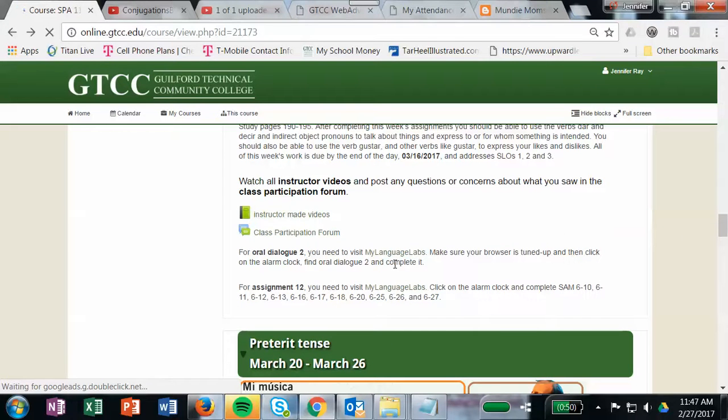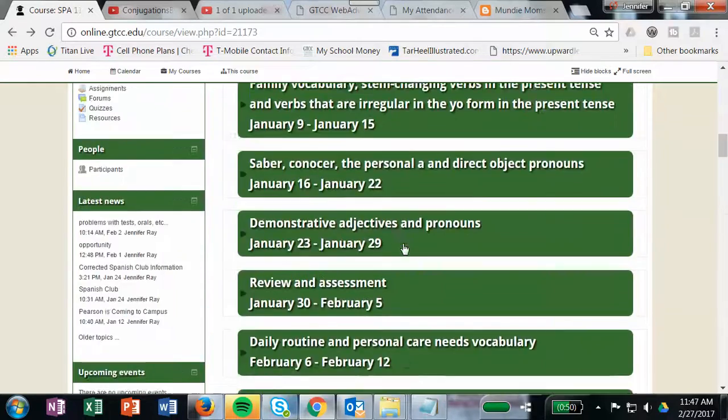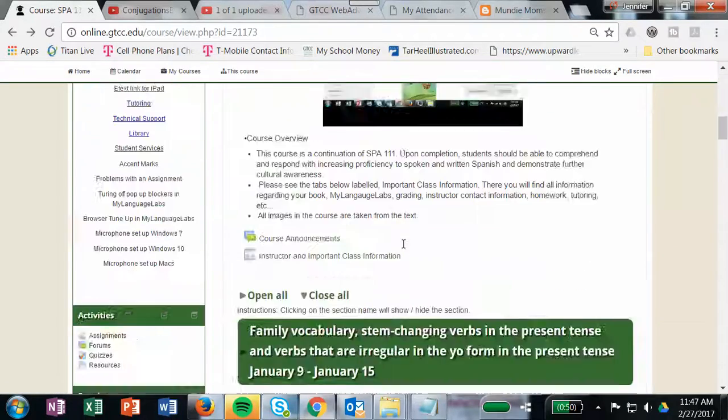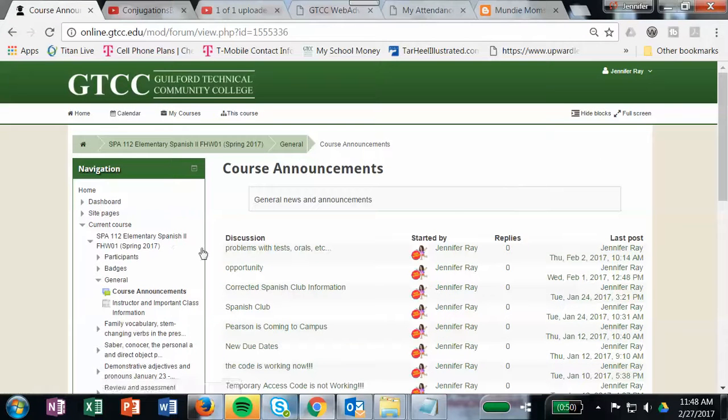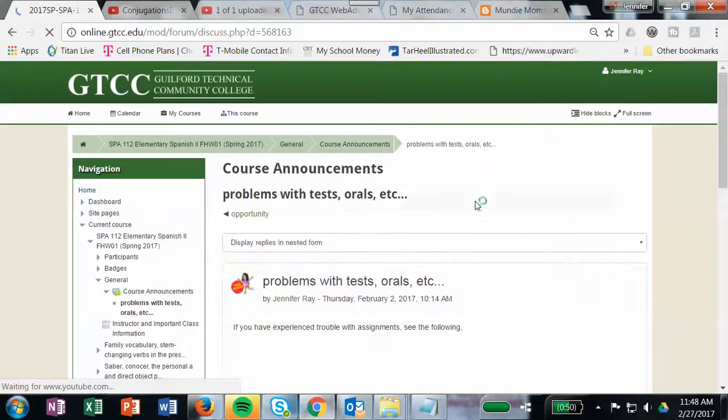Then get out of this and go back out to our site. You've got an oral dialogue, and you have assignment 12. Both are in My Language Labs. For the oral dialogue, make sure that you do your browser tune-up in My Language Labs, and that your pop-ups are turned off. The most current versions I have explaining how to do this are probably in our course announcements, where it says problems with test orals, etc.